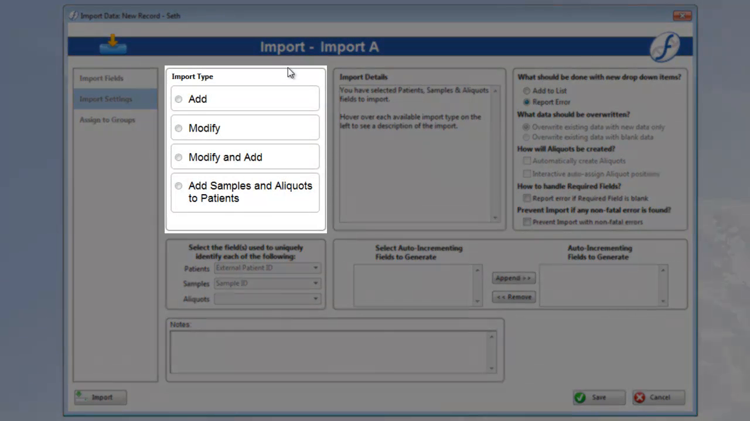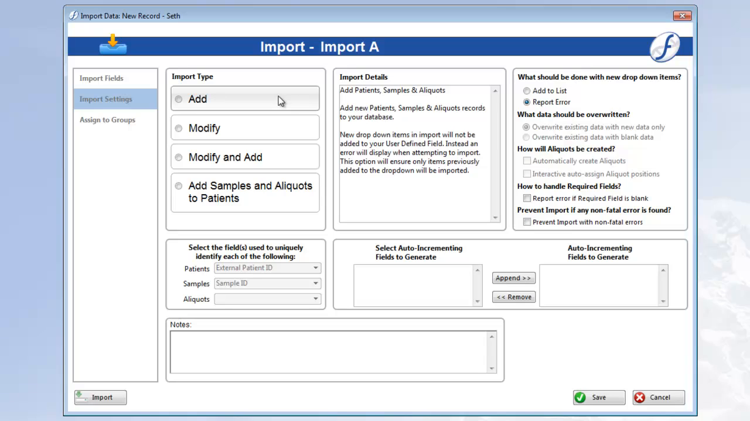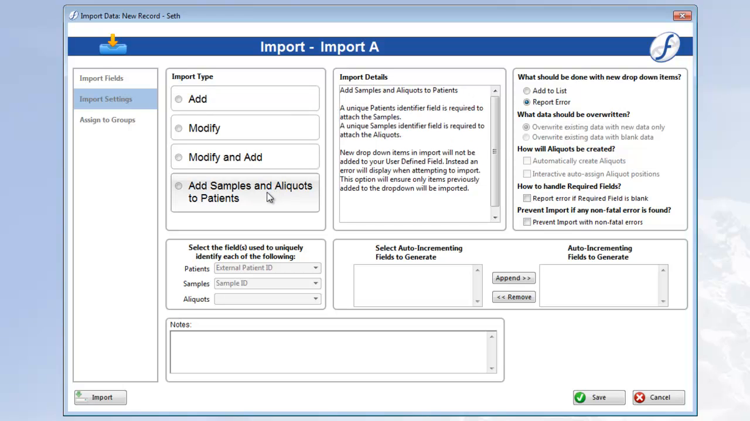First, the import type. What am I trying to accomplish with this import? Now, since I'm adding samples and aliquots, I may want to select Add. But I'm not actually adding patients, I'm adding samples and aliquots to existing patients. So I'll select Add Samples and Aliquots to Patients.